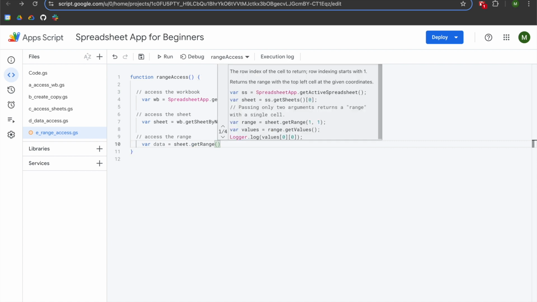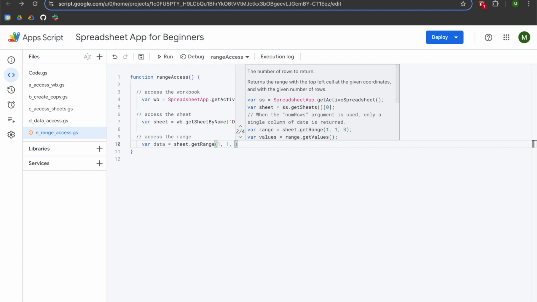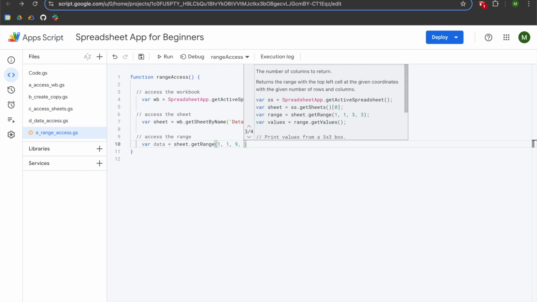and we'll declare a variable called data, which will be set to sheet.getRange. We're going to hard code our 4 arguments, which is the row that we want to start at. In my case, row 1. We're going to add a comma, and then we are going to enter the column that we want to start at, which will be column 1, comma, number of rows we want to go. My data has 9 rows of data, so I will enter in 9. And then we'll add in our final argument, which is the number of columns we want to go. My data has 3 columns, so I will be entering that in.